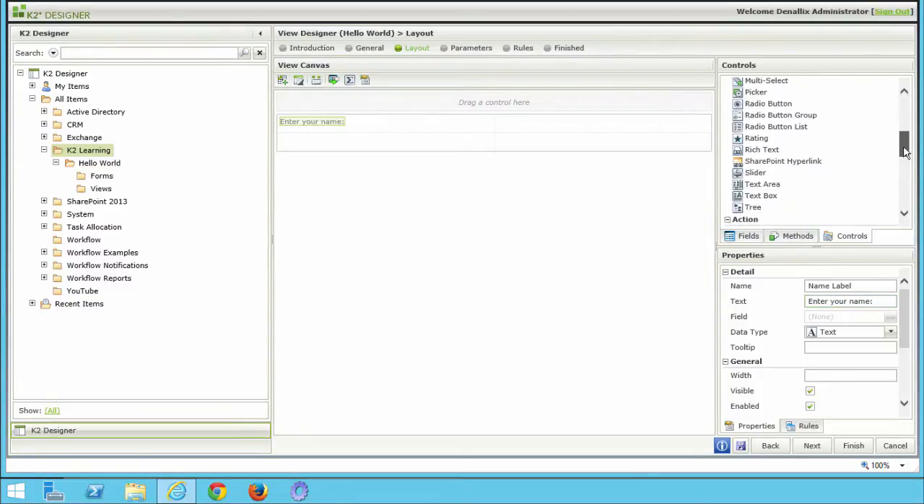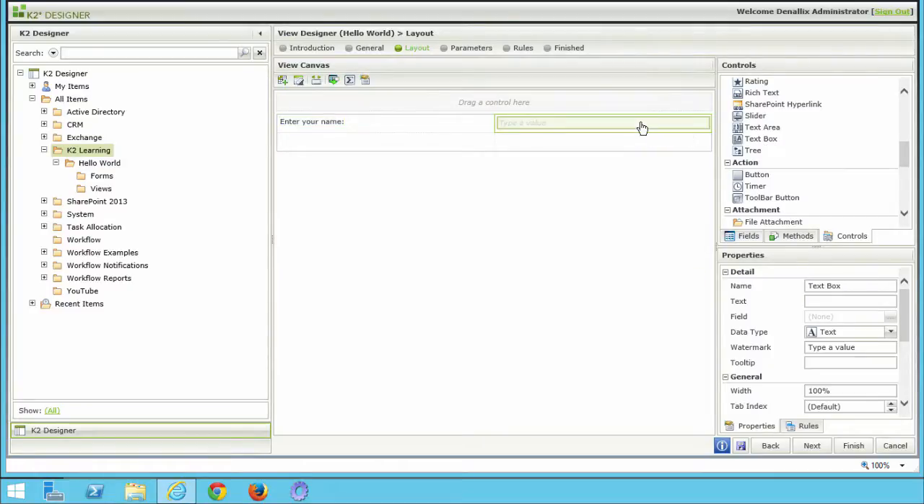Going back up to the Controls pane, let's drag a text box control into the second table cell. Highlight this text box, and then from the Properties pane, change the name to Name Text Box. Confirm that the text property is empty. We do not need a default text box display value for this exercise. And then let's change the width of this text box to 200 pixels. You can enter in 200 px.